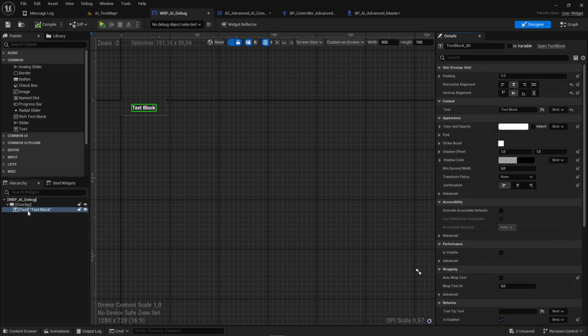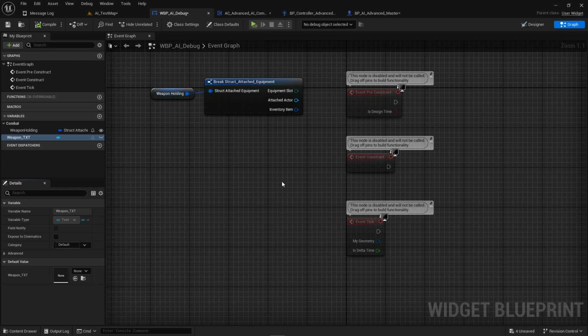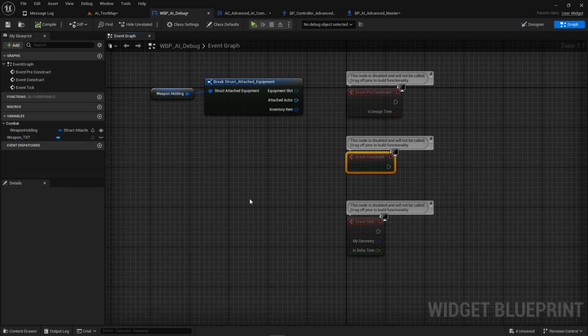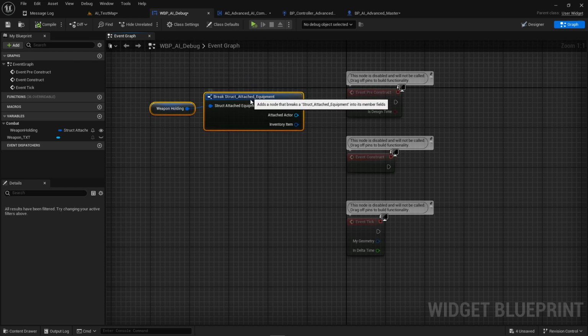I think I forgot something, the text. Yeah, okay, here it needs to be a variable. Quickly called it something, weapon txt for text. Okay, compile it quickly. Back to our code, and we are gonna do it on construct. Yeah, do it on construct for now.